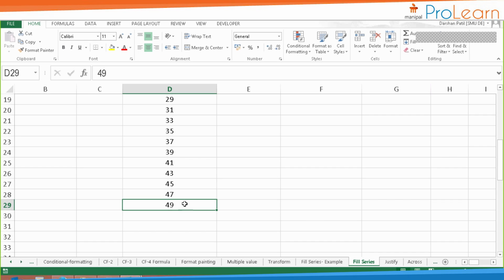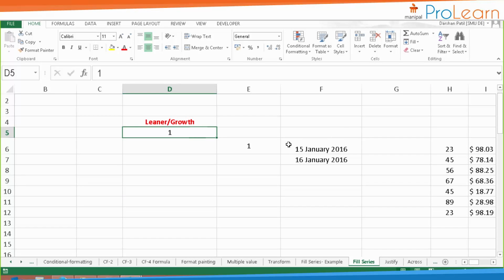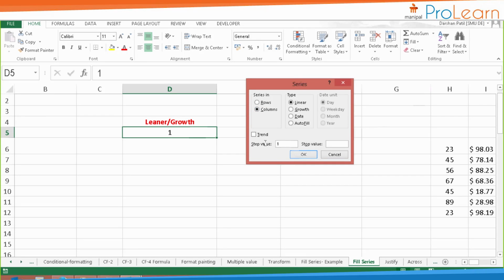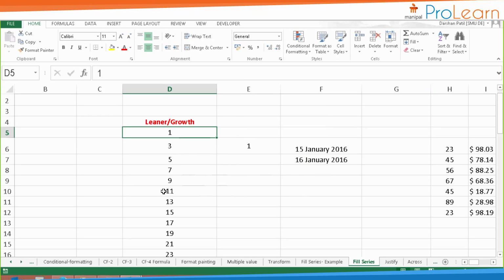Once again, the starting value is 1 and for the series, I put the step value as 2 and the stop value as 50. I don't know where it will stop. I put 50, or I can put 60 also. You remember each generation number will add on with this number 2. So 2 plus 1, 3; 3 plus 2, 5; 5 plus 2, 7. So the same series goes on.